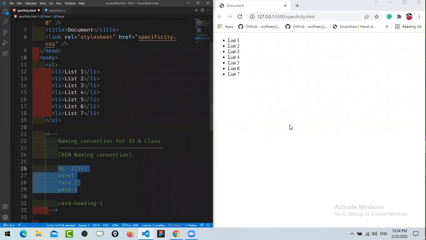On the page, you won't be able to see any difference. So why are we writing that ID or class? It should be meaningful, because it should be understandable for other developers also, why you have written this one. First thing. Second one is, now we know how to write ID and class values.